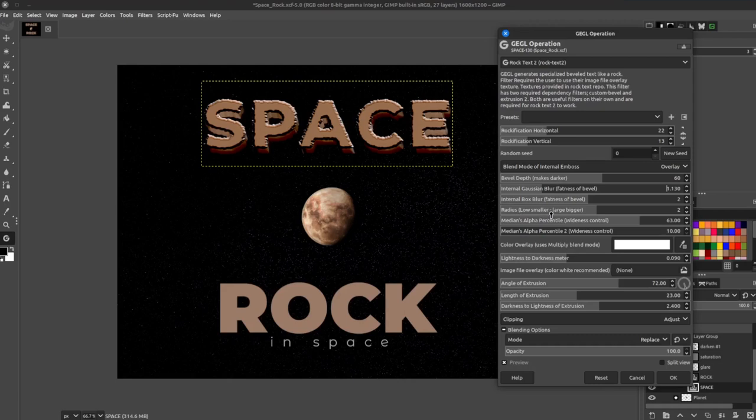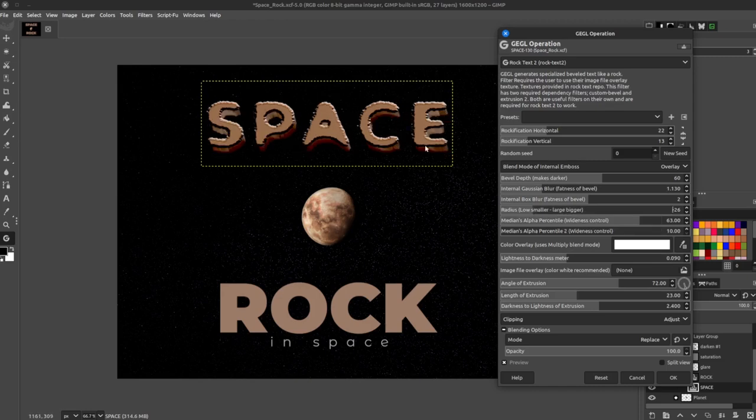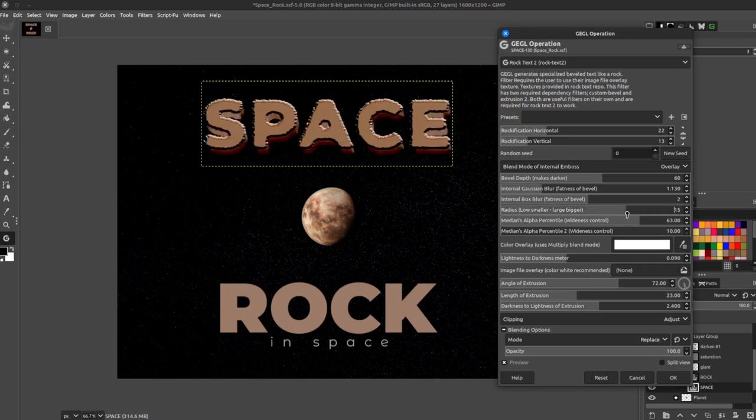We have the radius, low, smaller, large, bigger. So you get some explanations, but essentially you lower the value, your rocks start to shrink, if you will, increase the value and your rocks will grow, right? Median alpha percentile, so wideness control. This one, I'm not too sure. Again, you can always tweak them a bit, but it seems to be controlling the very edges to some degree. And for the second one, so essentially I can see what it's doing, but I'm not sure how to explain what it's doing.